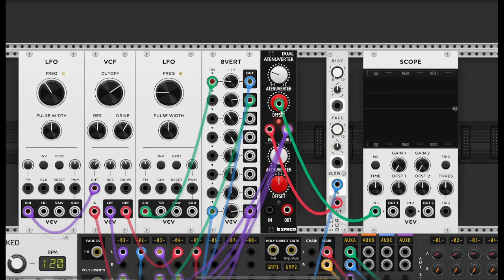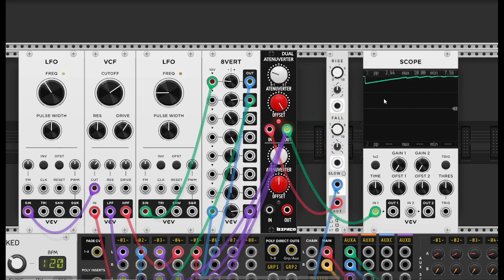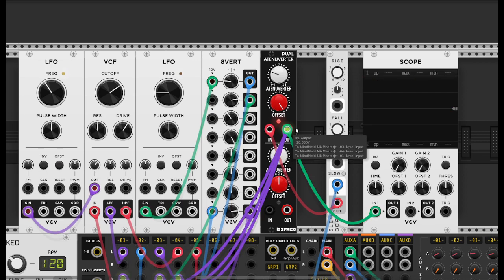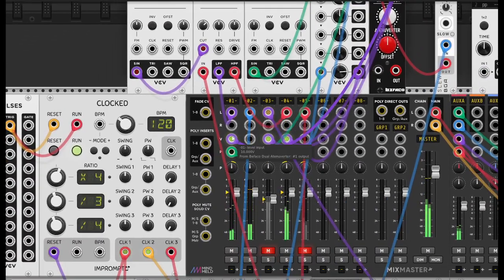I take that and I flip it around and upside down. And now that is side chaining these guys. There's maybe a better way to do that, but you can see my bass drum is side chaining these three channels. So that's what's going on there.